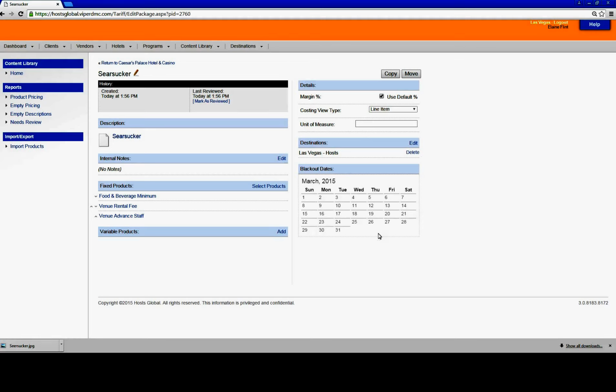And then if there were any blackout dates associated with this venue, you would go ahead and select those as well. If I wanted to update anything, I would go ahead and then mark it as reviewed on the date that I updated it. That helps Creative Services keep track that all of their products and packages are current and up to date.